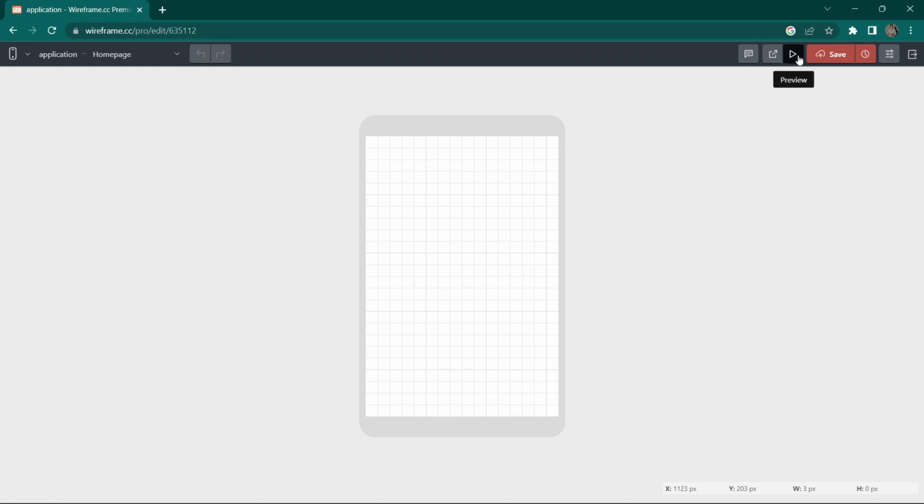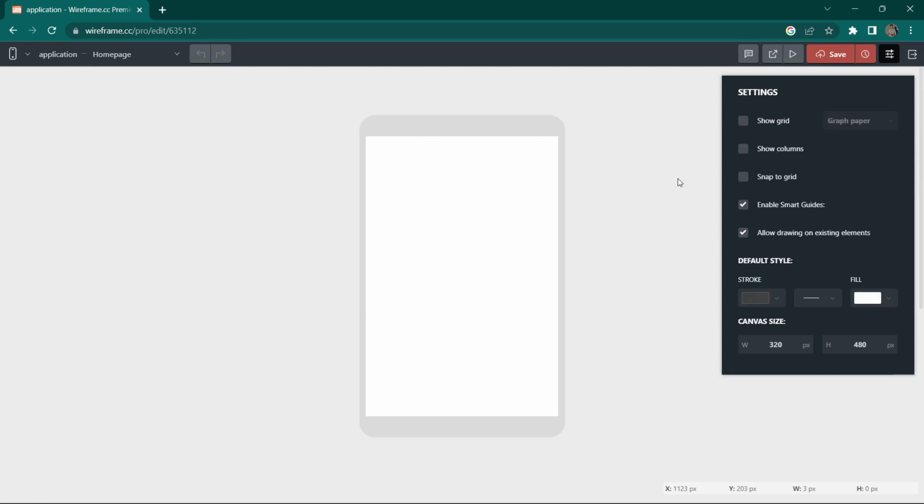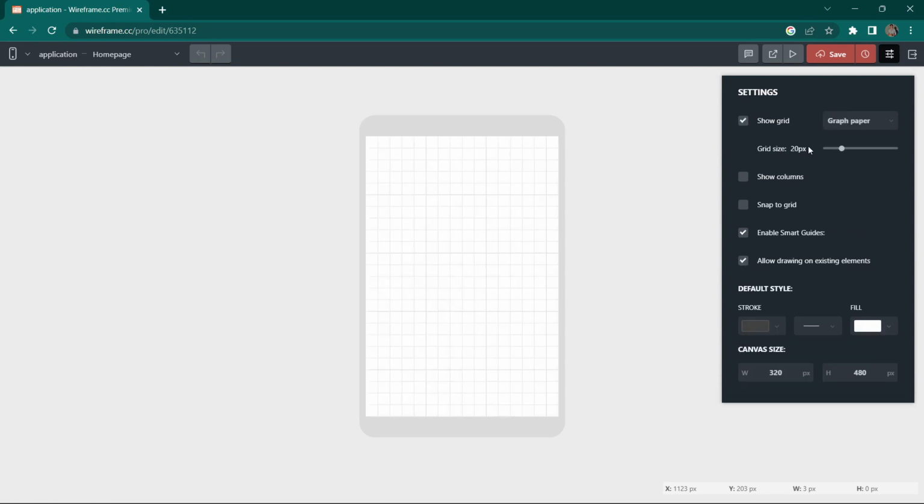Then you can preview the wireframe that you have made. Then there's an option to save, and there are settings. In the settings, many options are there. This is show grid. For now, this checkbox is on. Like you can see, the grids are visible. You can make them disappear by unchecking this checkbox, and you can increase the grid size as well, and a few more options are there.